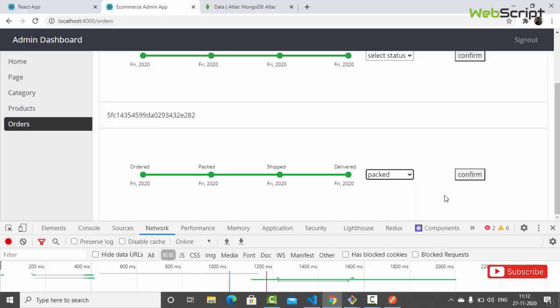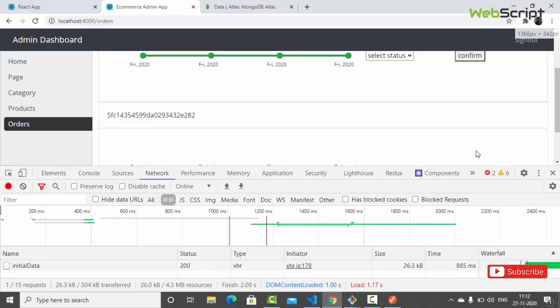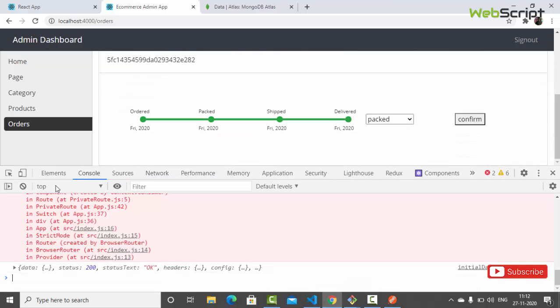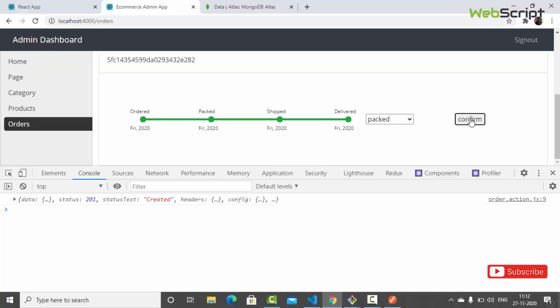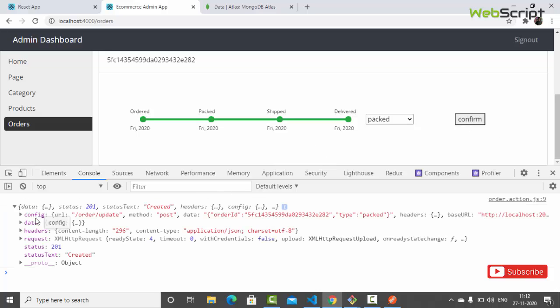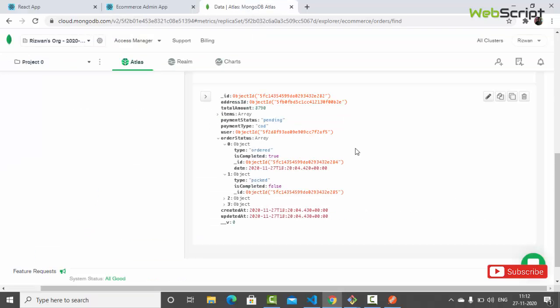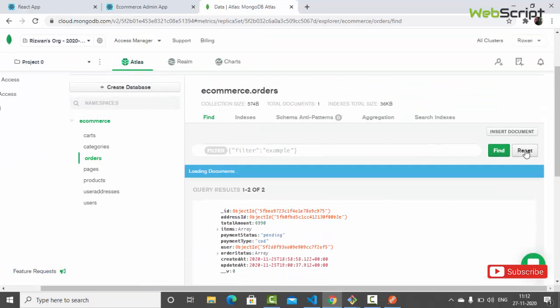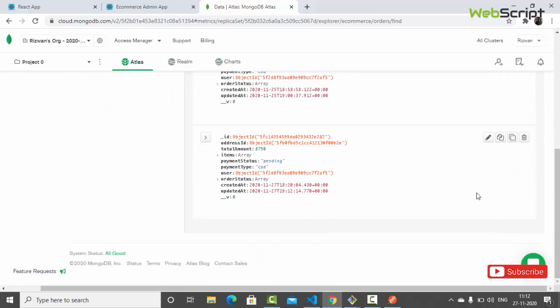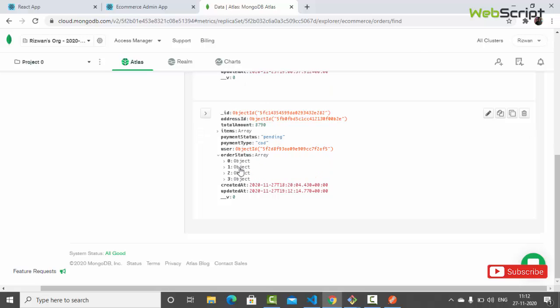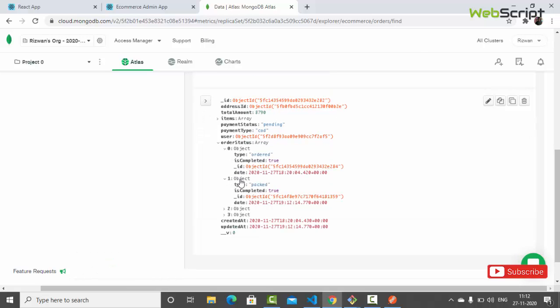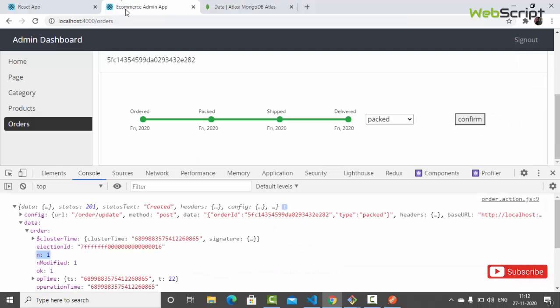So let's select the packed, and now let's try to dispatch that action. So let's go to the console, clear the console, now confirm. As we have got 201 data and order. Here you can see this time n is 1. It means it is modified, right? Let's go verify the database. Let's do the reset. And over here you can see payment or order status, and here it is order true and packed is also true, but the shipped and delivered is false, right?